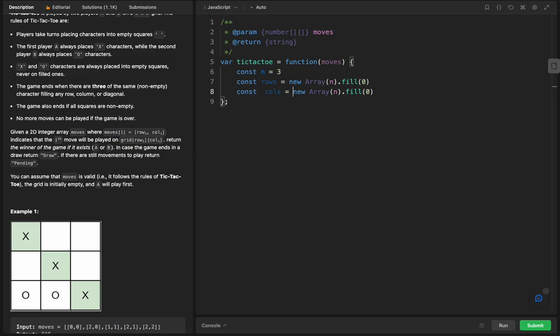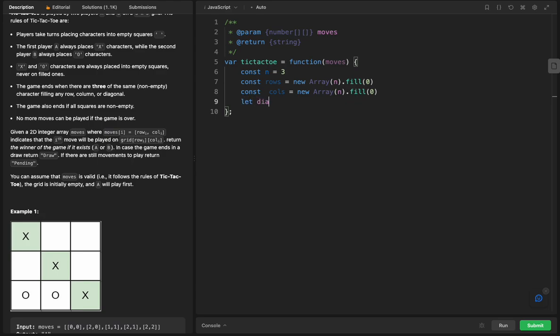And also, to be the same, we will have the diagonal and the anti-diagonal, because I'll change the value. Let diag equals 0. Let anti-diag equals 0, and let player equals 1. And I guess this is all the variables that we need. And basically, as we said, the diagonal is like that, and the anti-diagonal is the opposite way.